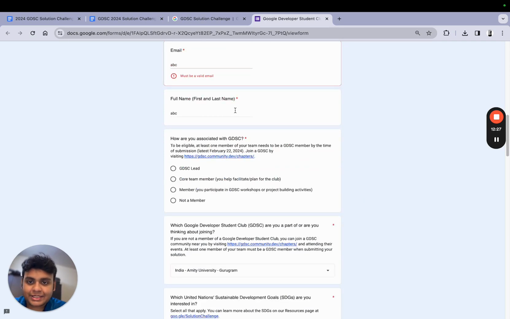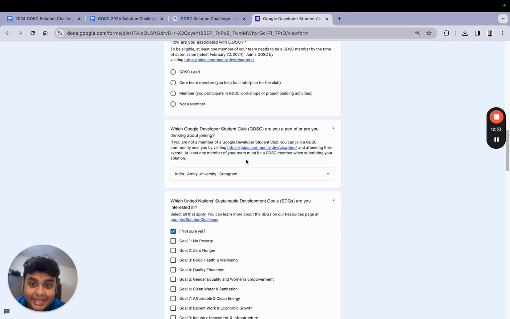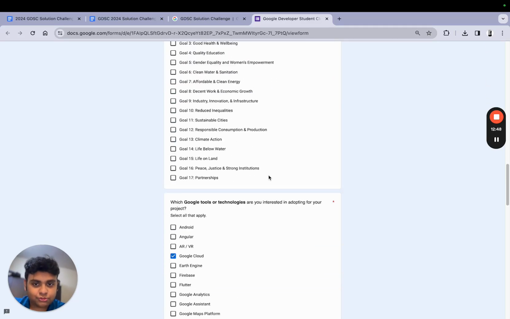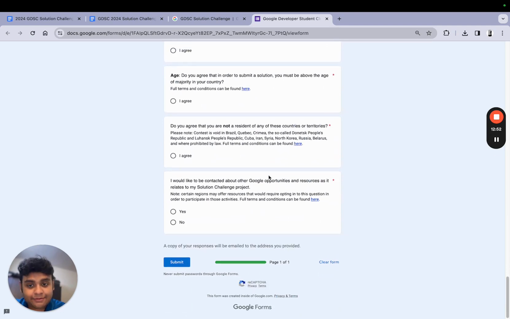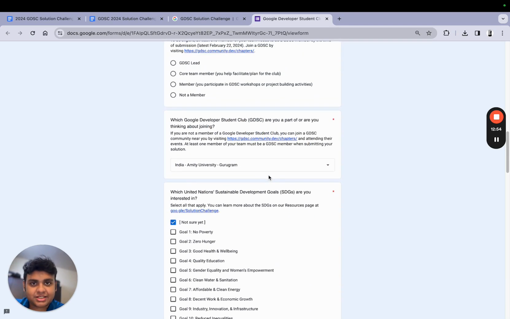For example, they would fill in their name, they would fill in member or not a member if they're not a member, and here they will choose the GDSC they are participating with. For example, I am a member of GDSC Amity Gurugram, but my friends are not members. So my friends would be selecting Amity University Gurugram, and they would choose these as they want to. Now, when this is done, they would go again and then register themselves.